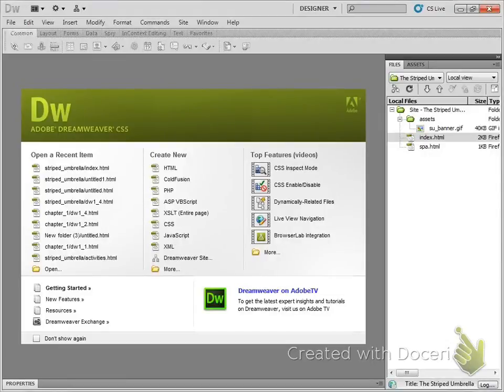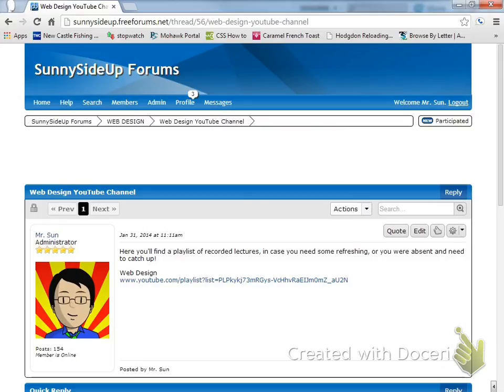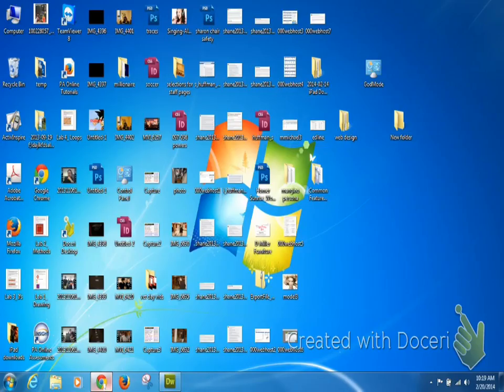We are on chapter 2, lesson 1, and we are using Dreamweaver to set up head content. So the first thing that we're going to do is page title. Page title is what shows up on the top of the page when you open a page. Page title on the Sunny Side Up right now is Web Design YouTube channel, on the very top of the tab, on the top there. That is your page title.